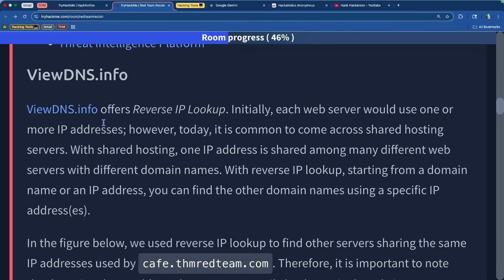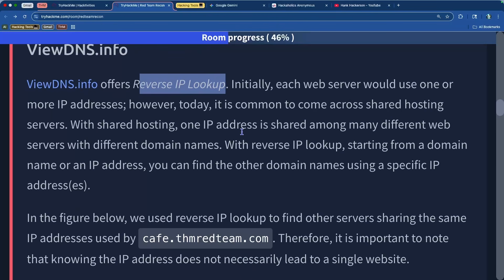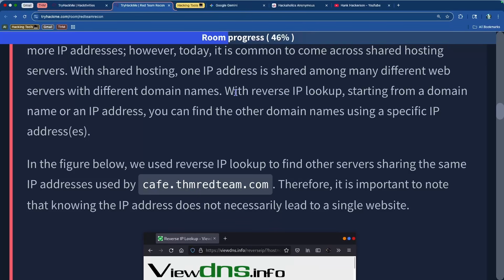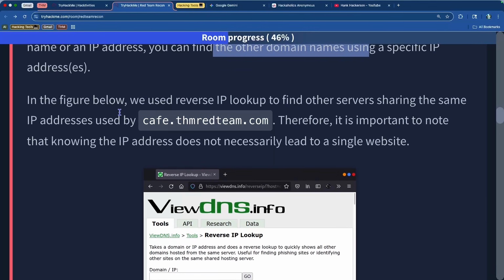So viewdns.info offers reverse IP lookup. Initially, each web server would use one or more IP addresses. However, today it's common to use shared hosting servers, which will just alternate their IP addresses. And that one IP address that you thought originally belonged to this one place is shared among many different web servers with different domain names. With reverse IP lookup, starting from a domain name or an IP address, you can find the other domain names using a specific IP address.